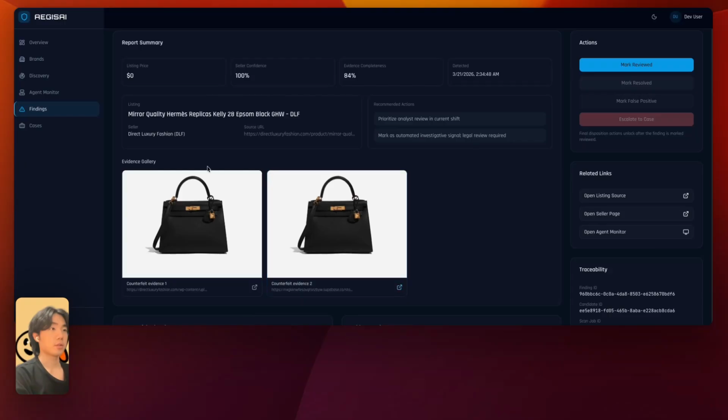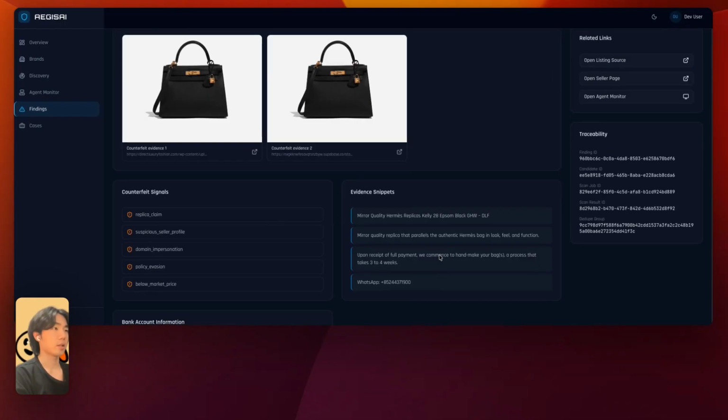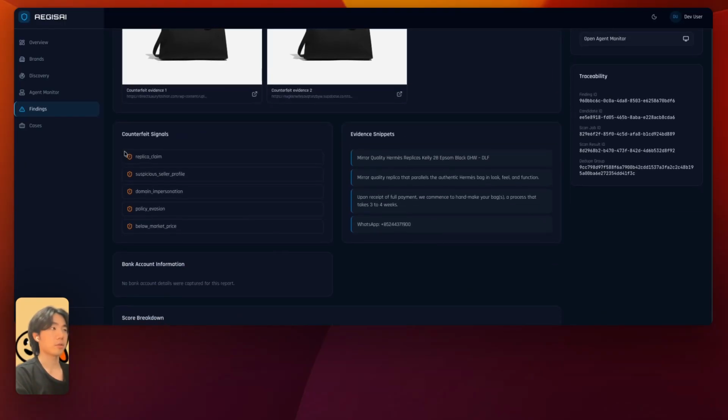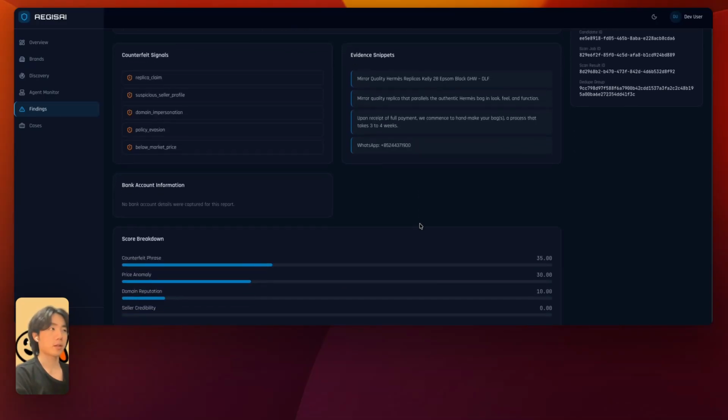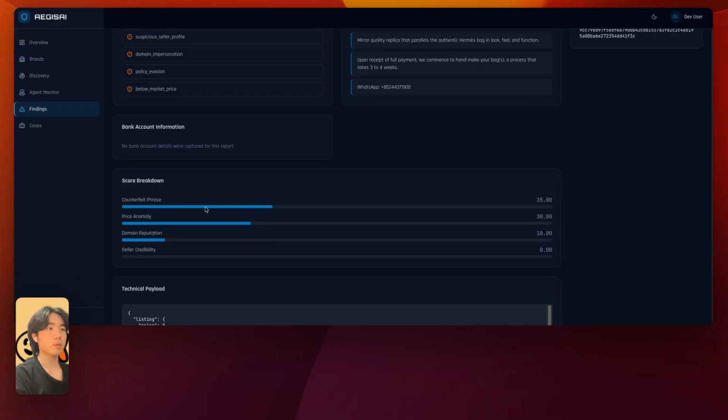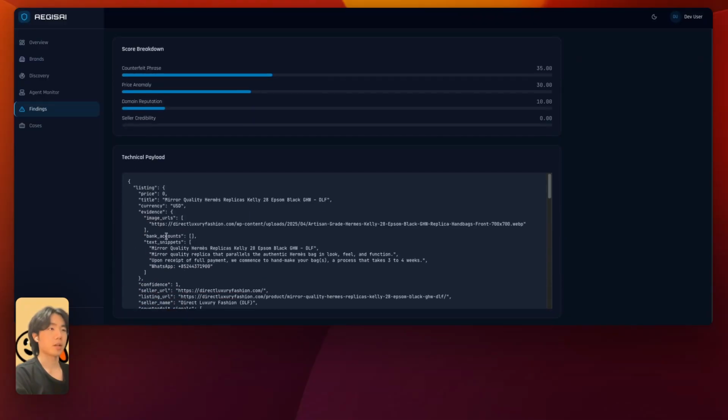You can see that the agents have taken screenshots of it, and also the signals, the traceability IDs, and also the evidence snippets. It has even retrieved the WhatsApp number that has been found on this kind of website. And for a website like that, it can retrieve bank accounts as well, so we'll be able to retrieve those too. And here's the score breakdown as well as the technical payload.